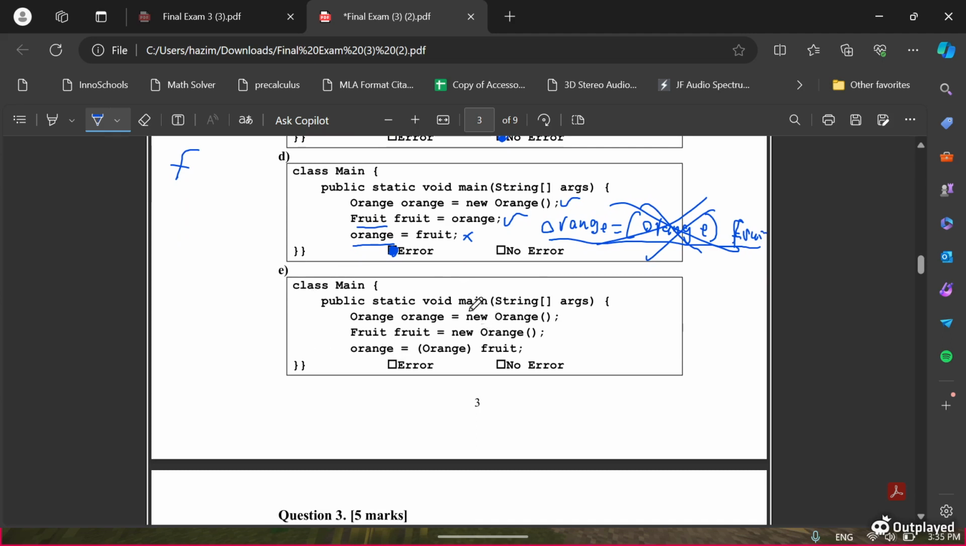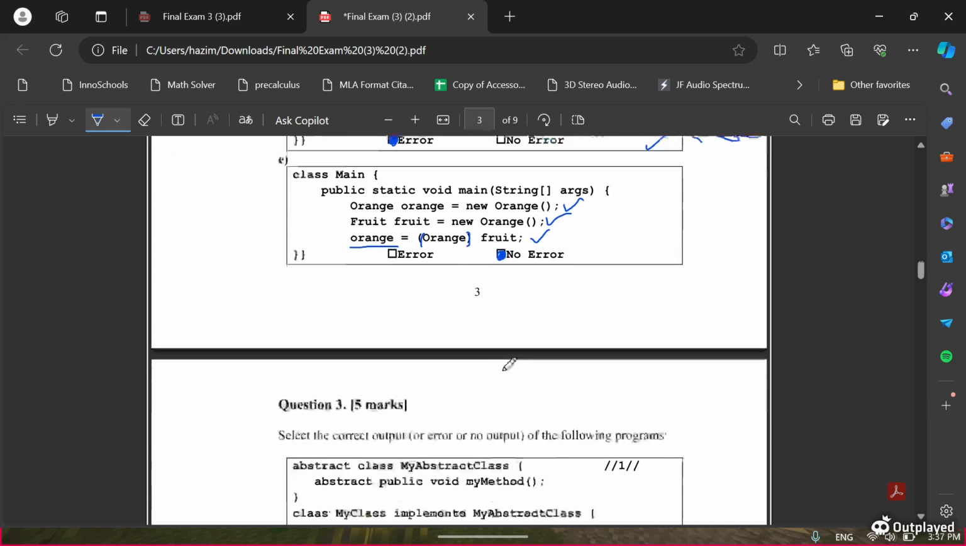All right, and finally, here we have the fixed version, which I wrote up here. He did the same thing, creates an object for orange, and then we have fruit equal to new orange. This checks out. And then he tries to assign fruit to orange, but this time there is a downcast. So as long as I downcast it to any class within the same level of orange or lower, then that checks out. That's fine. This is no error.